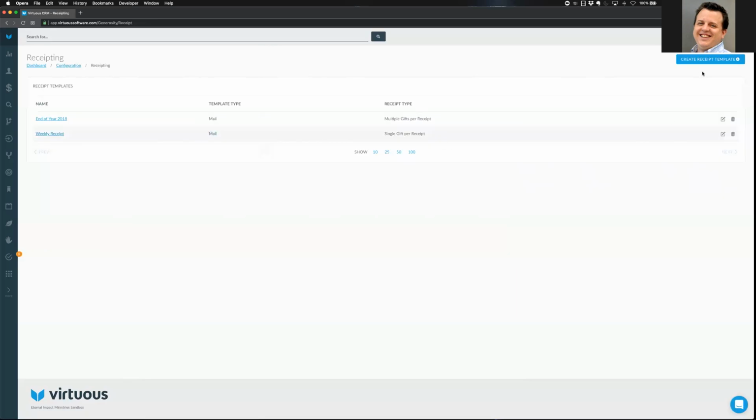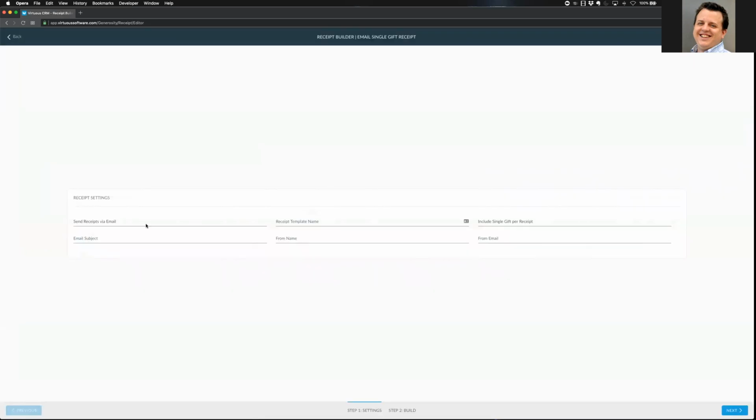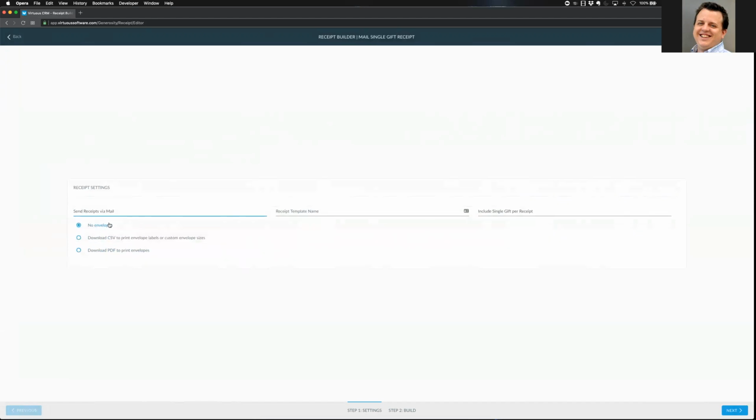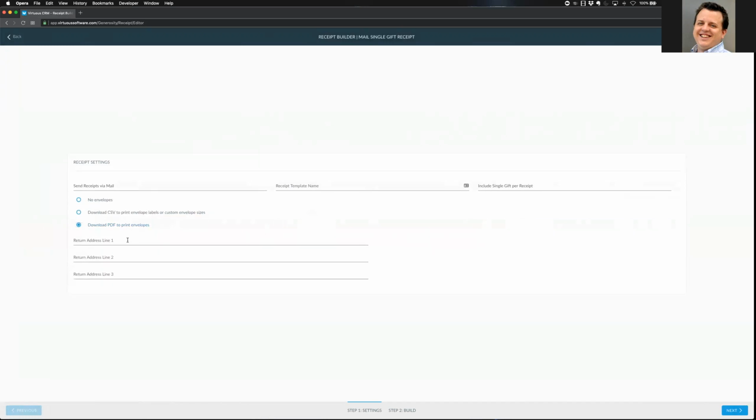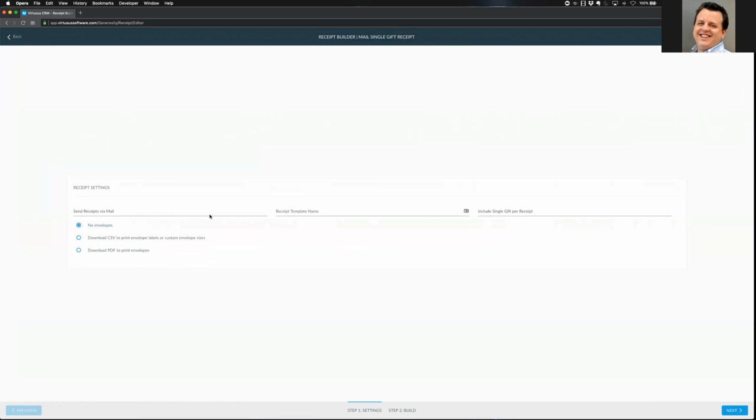I'm going to show you a couple other things. I'm not going to build anything that's much more complicated than that, but I want to show you a few things. So number one, if you're doing email, it's going to ask you, hey, what's the subject line? Who's it coming from? If you do paper, that's when you get the envelope options. Do you want a separate CSV to print labels? Do you want to download a separate PDF to print right on the envelopes? If you do, what's the return address? Or you can do no envelopes. You do have to give that receipt a name. We're going to call this one training.